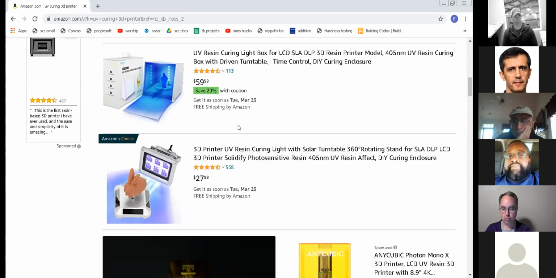You can also buy a little jewelry cleaner that you can put your objects in, fill it full of the alcohol, and it'll basically get the resin off of it really fast, and then slap it in the low-cost UV box, and you'll have parts.